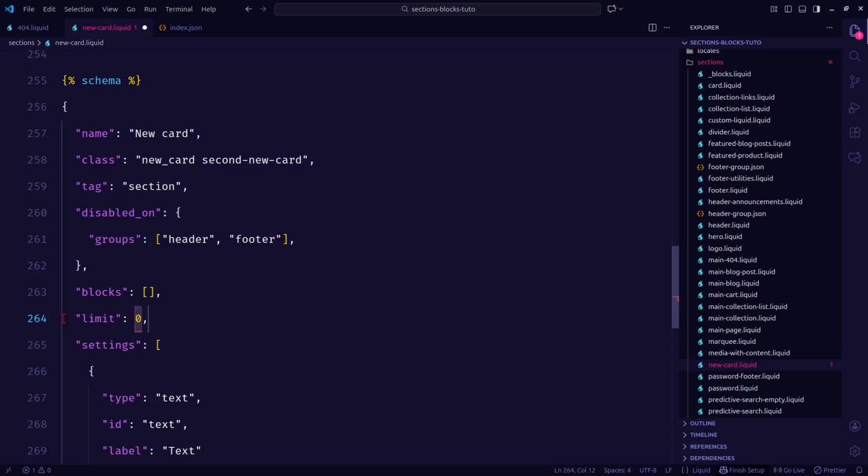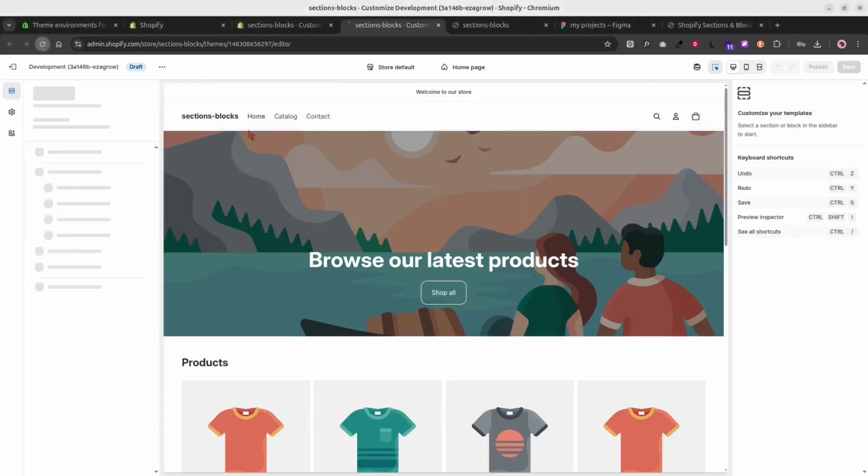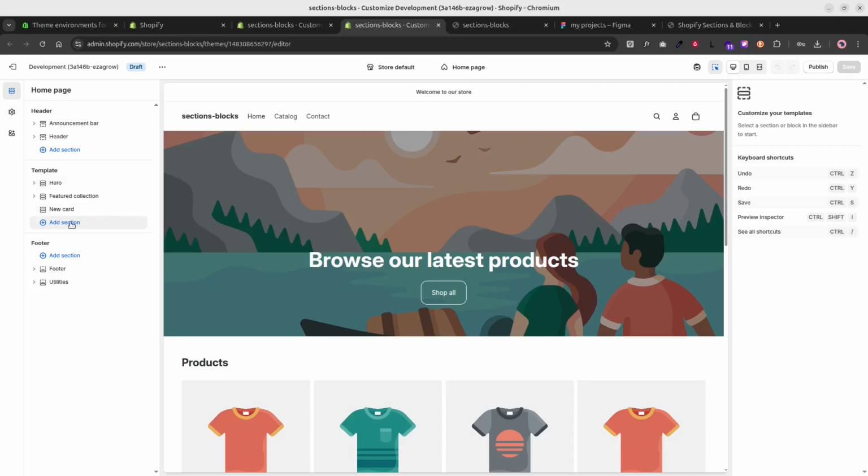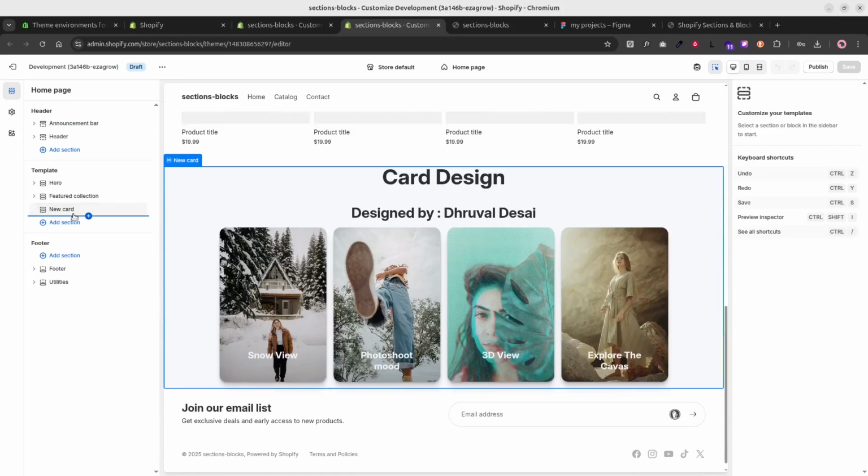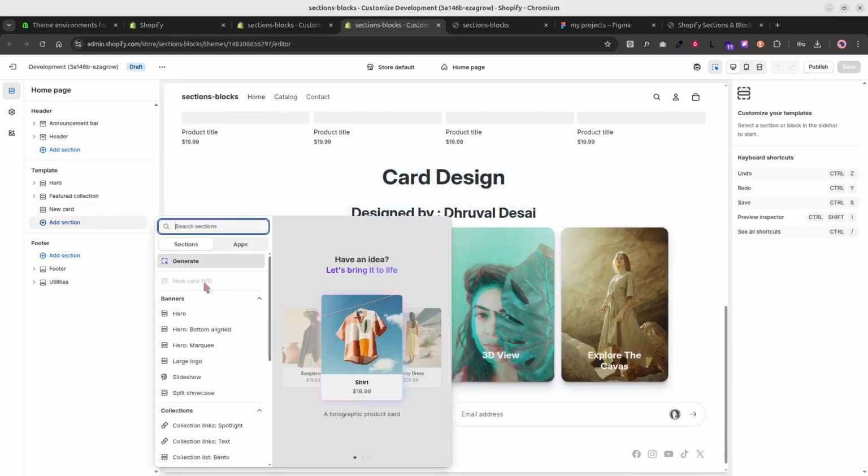The limit is the number of times you want this section to appear in your entire website. If I want my section to appear just one time in the entire website, that's up to you. So I can come here and put just one. If I save it, go to my editor and refresh, and try to add it, because remember, sections are reusable modules, we can add as many as we want with different data. So if I come here, we already have one new card, and if I try to add it again, I won't be able to because it is limited to one.